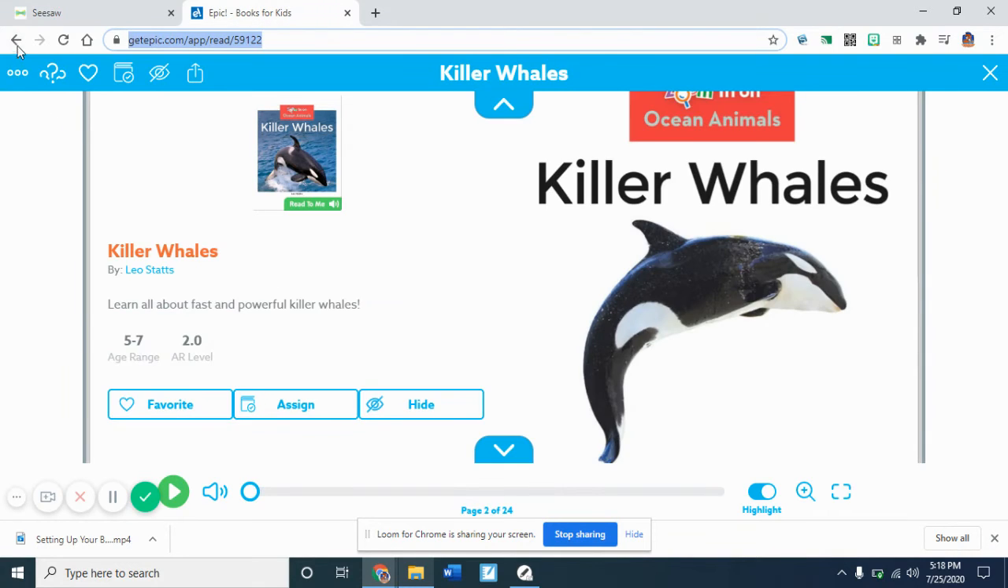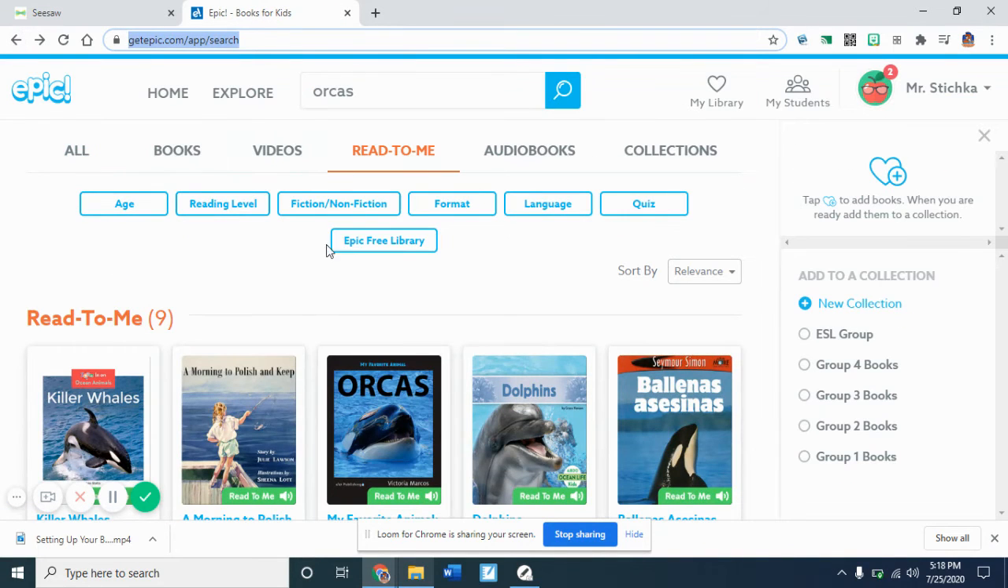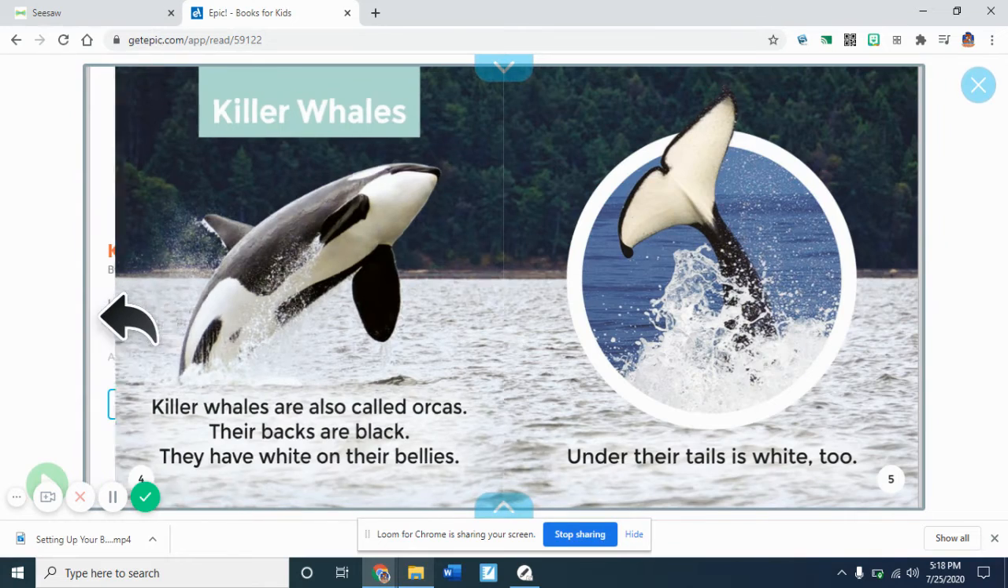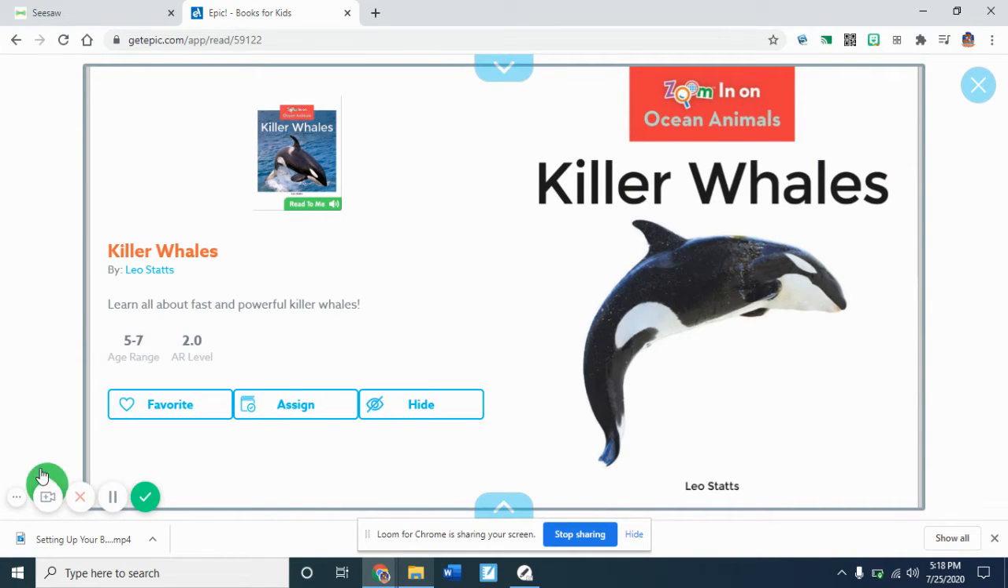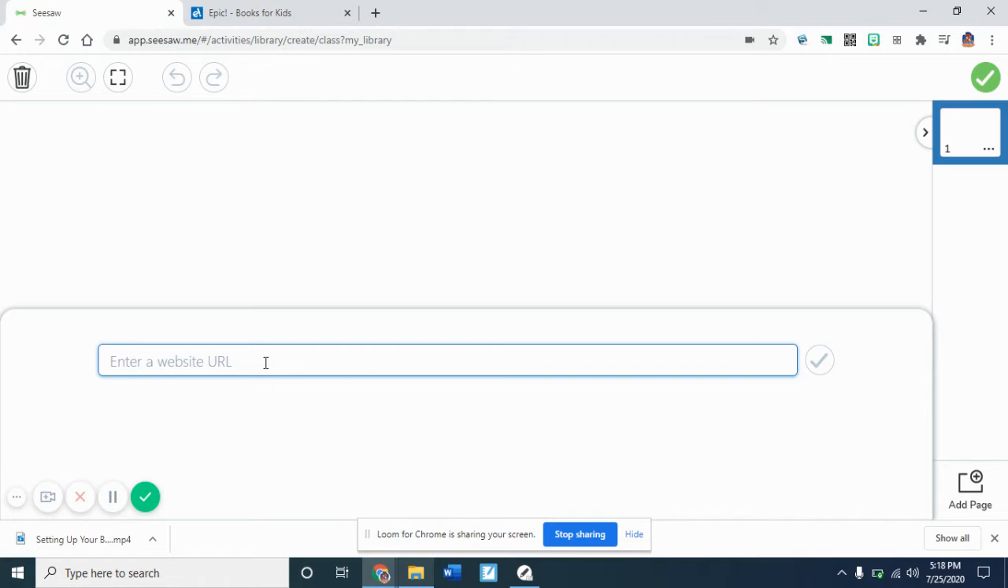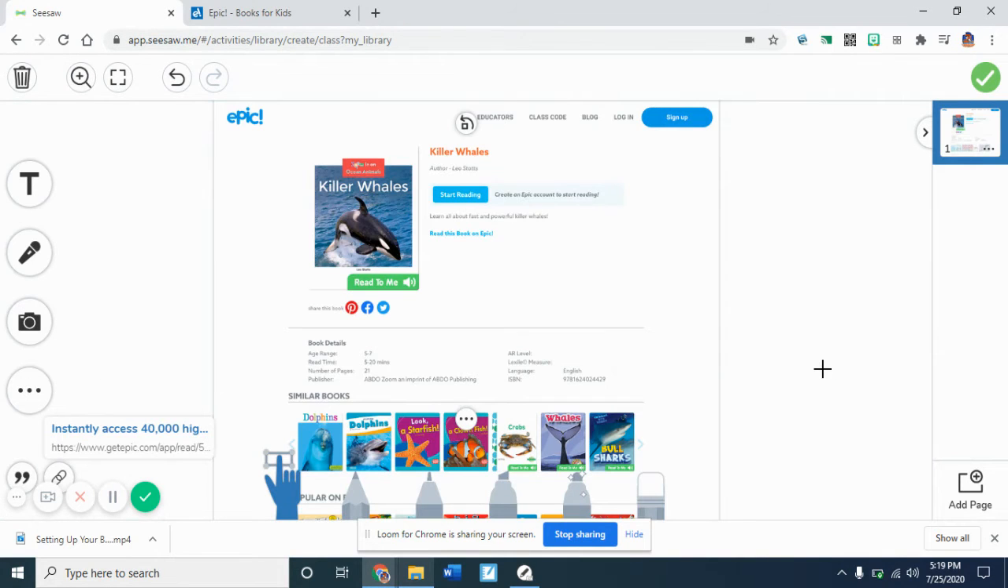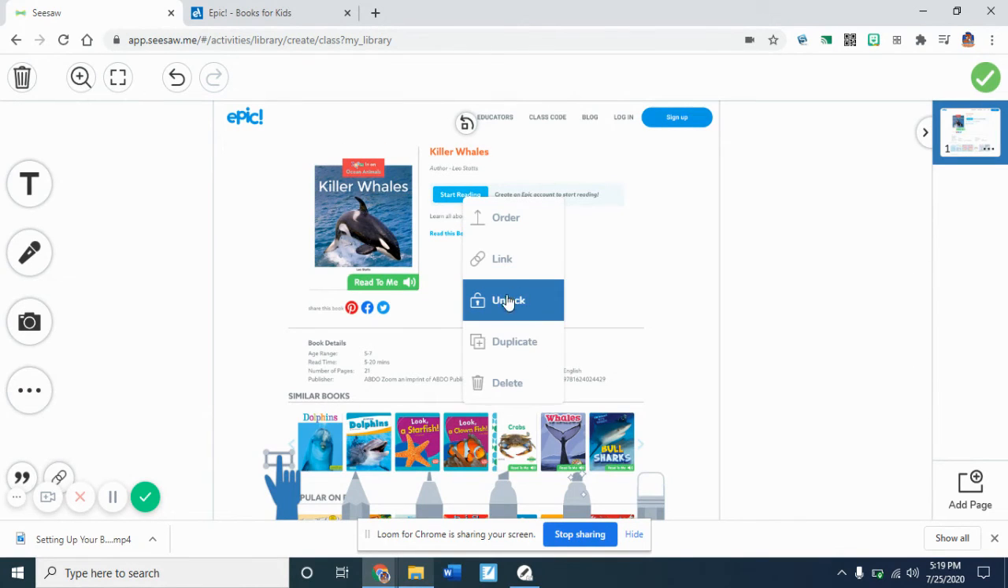So here's my Epic book, and I just searched for Orcas, and I'm going to go ahead and do this page right here. I want them to come to this page so that they can read this book and hit play and have it read aloud to them. So I'm just going to click up here, copy that link, Control C, paste it, Control V in here, click the check mark, and there it is right there for them. So yeah, that's great.